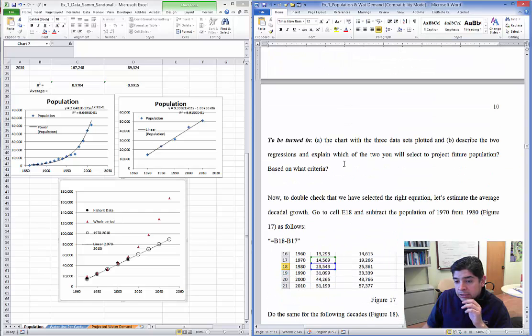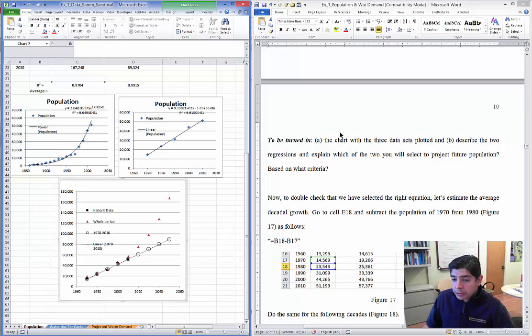Once you have created this, these are the questions. Okay, to be turned in. A, the chart with the three data sets plotted. So you need to copy this one.